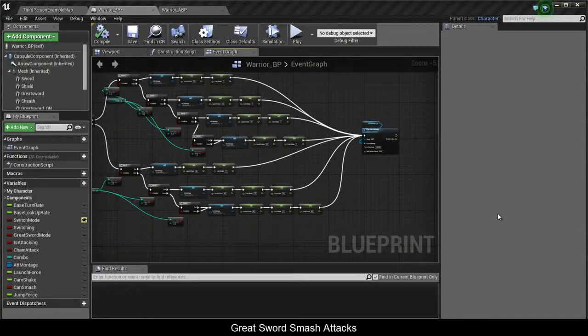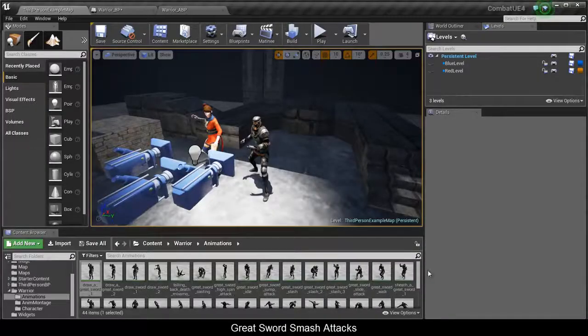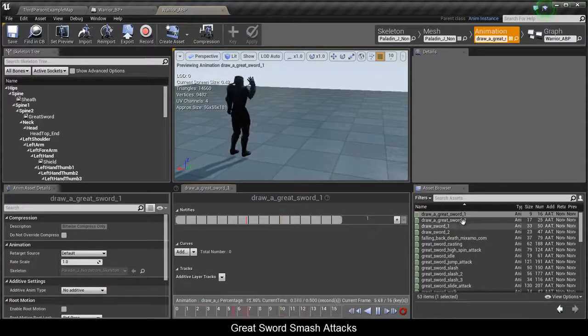So let's carry on with the greatsword smash attacks. And after that, we're gonna do a bit of troubleshooting, so you can't switch right away. It's just optional, so if you want to put that in your game, you can. If not, you don't have to put it. So going into the greatsword, let's start by making his animation montage. So in greatsword, let's see what animation clips we have available.